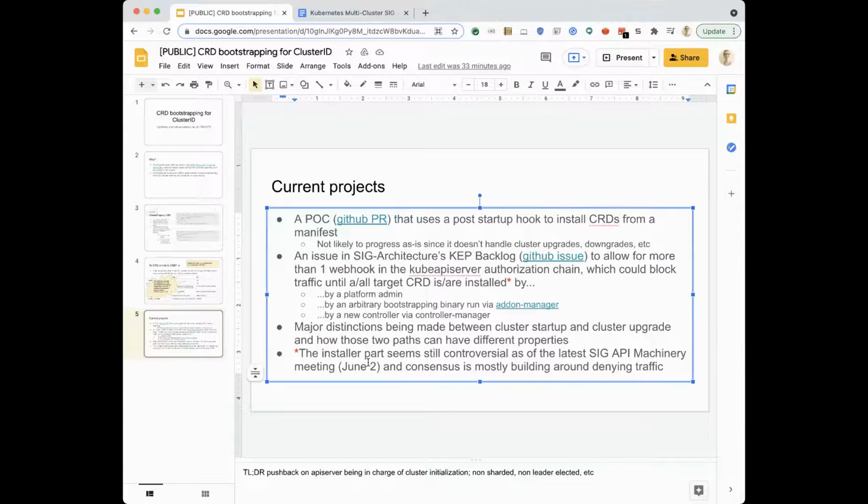Most of the consensus is being built around denying traffic. There is a separate project to write out all of the pros and cons of these. There are some technical details, which I didn't 100% follow, that make using the controller manager or add-on manager not great for all situations. By situations, there's a distinction between cluster startup and cluster upgrade, and these processes have different properties from SIG Architecture's perspective that make them complicated to address.